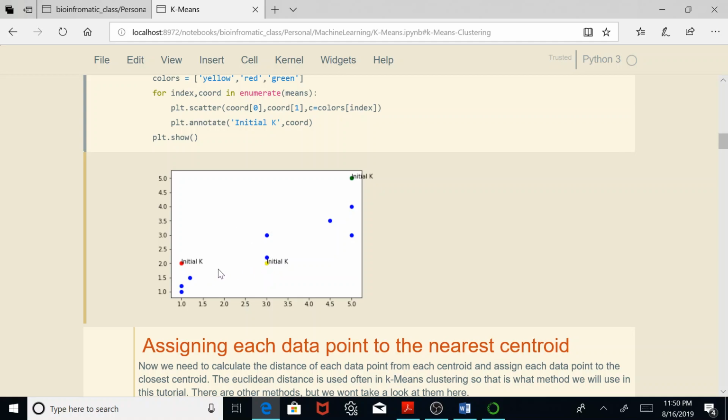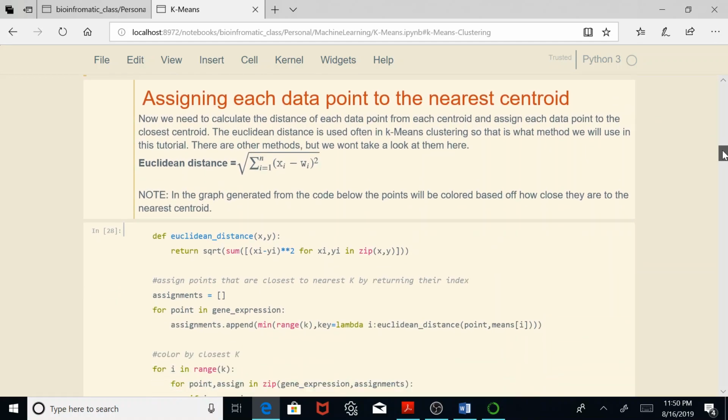So we're going to calculate the distances from each point for each initial k. So this initial k will calculate distances, this point to this point, and the same thing for this one, and this point, and then assign the points closest to their initial k. So we can do that here.